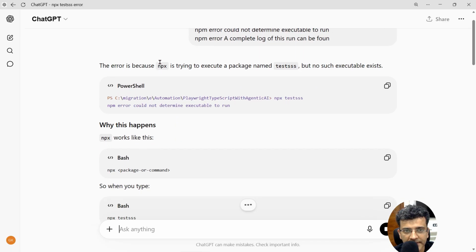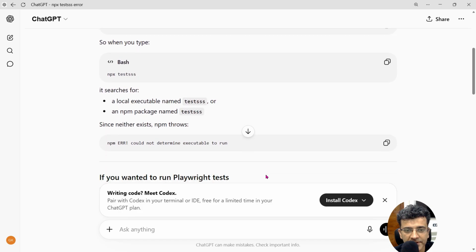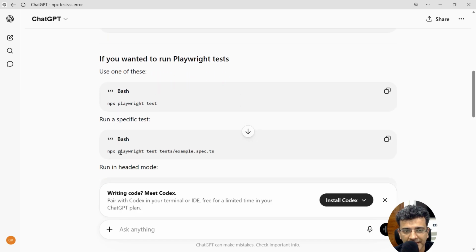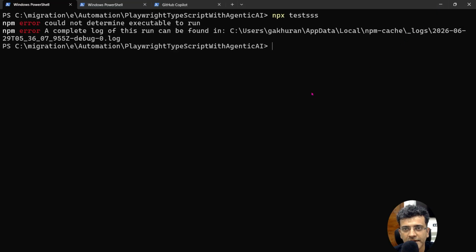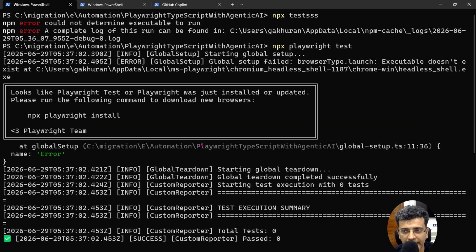So it says that this error is because no such executable exists, right? So it is telling me that this does not exist, and it is telling me various commands. This is one of the commands it said to run. Let's say now I run it, and let's see. Now if you see, some tests got run, and in between some error also came.